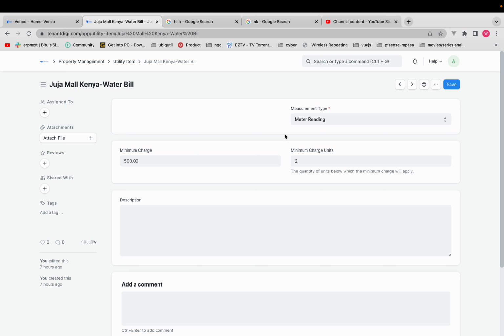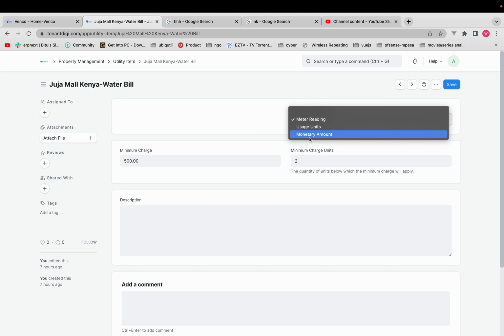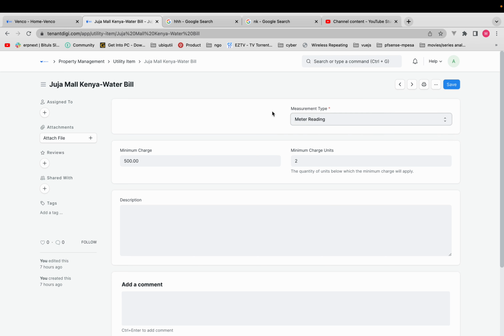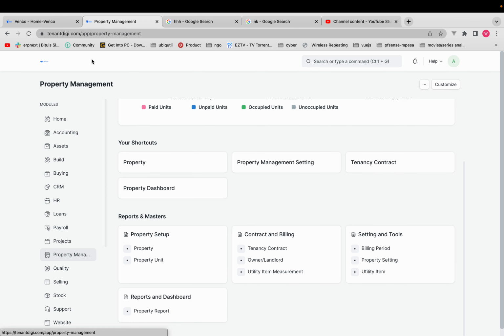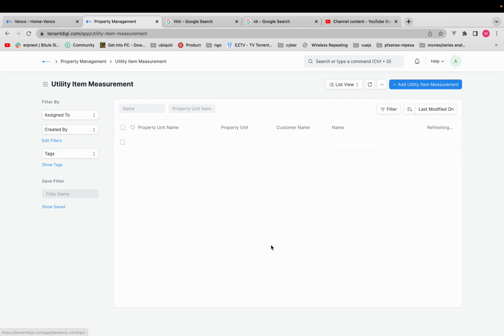At this point, this is where you specify the measurement type: either meter reading, usage unit, or monetary amount. The monetary amount is mostly a static figure, and the usage unit is when you go and collect, like you get 10 units, and so forth. For meter reading, the system keeps the record of the readings that have been done previously and does the correlation, and so forth. So that's the distinction.